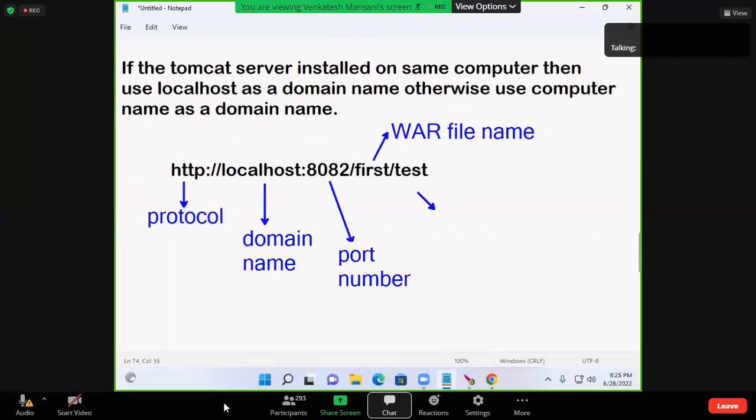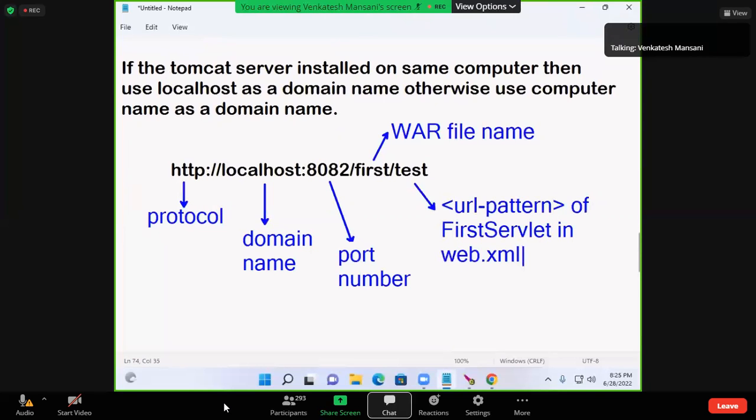Test is nothing but URL pattern of first servlet in web.xml. In web.xml, /test I have written. That is, I'll explain. See, if I write like this, first servlet program is executed. How it is executed, I'll explain. If you write in a browser window like this, on the backside first servlet program is executed, no? But how first servlet is executed, I'll show you. XML I didn't explain, I have to explain.